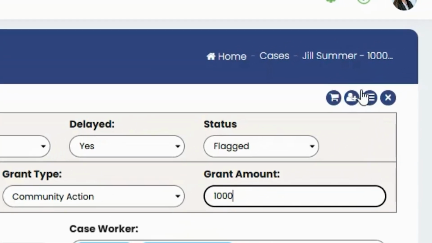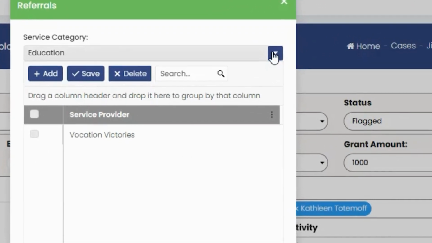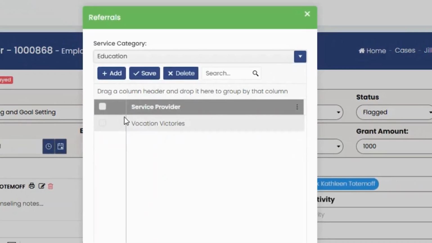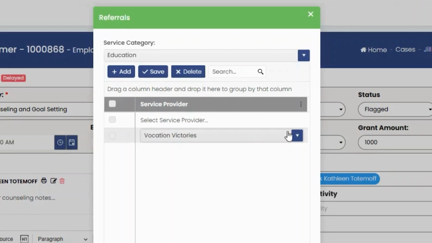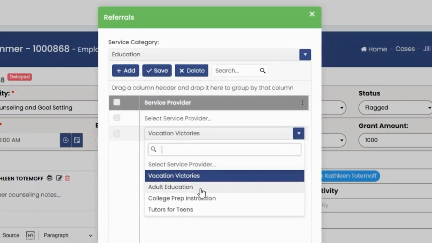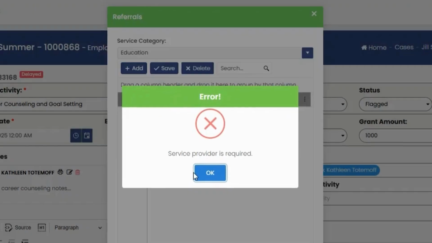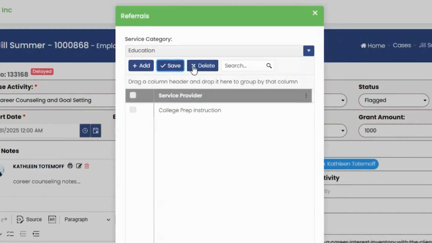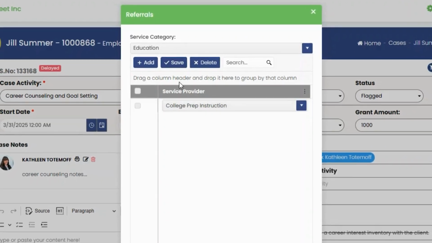So I can also come up here at the top and I can make referrals. So maybe with respect to career counseling, we want to make a referral for education. You would let us know who the providers are in your area that you work with. We would select the individual provider we want to work with. And then when we hit save, the information we've chosen to share is going to automatically be sent to the designated point of contact within that organization.